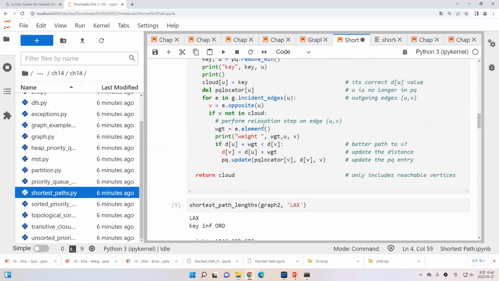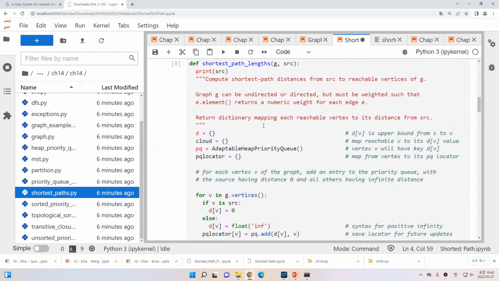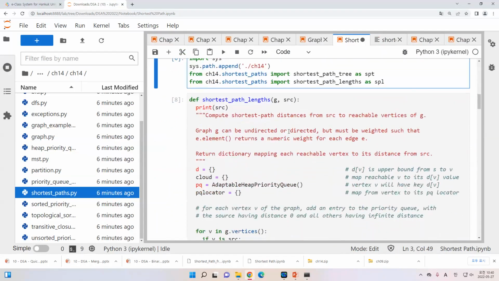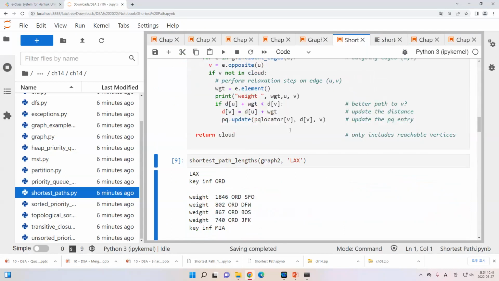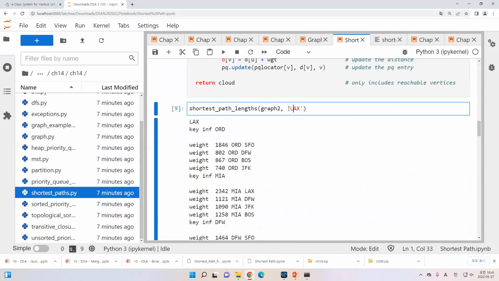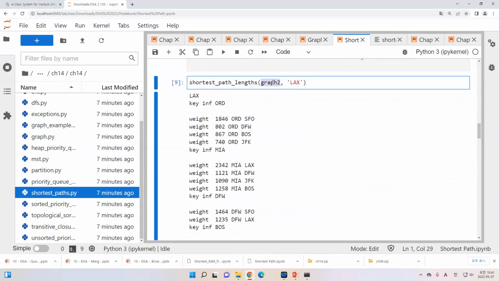Oh, okay, I copy again here. Yeah, if you want to use from this code, that's also fine. Or I copy this one here to make it easier for you. So let's say I'm going to check the graph 2, and I want to start from LAX.